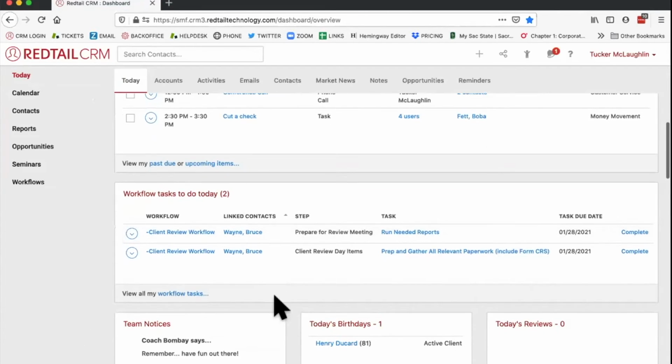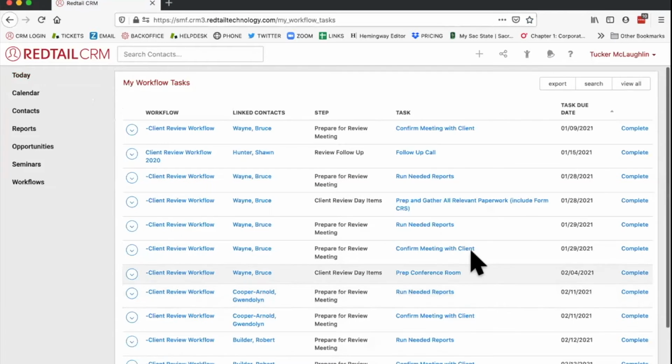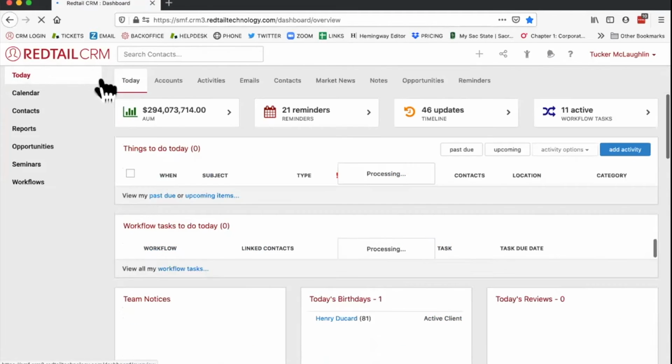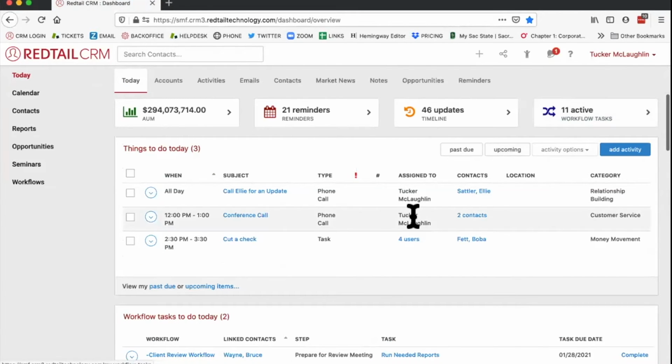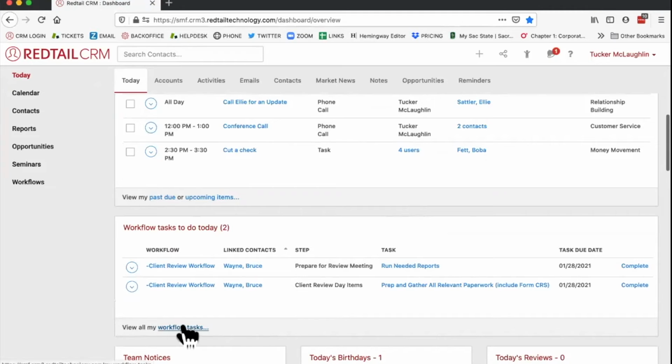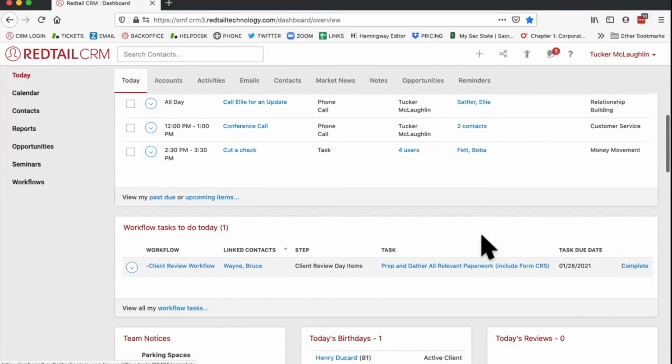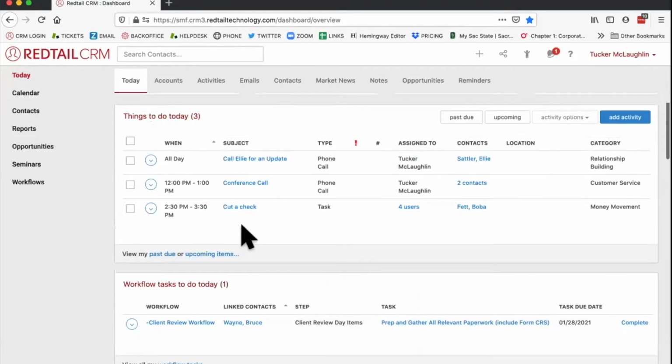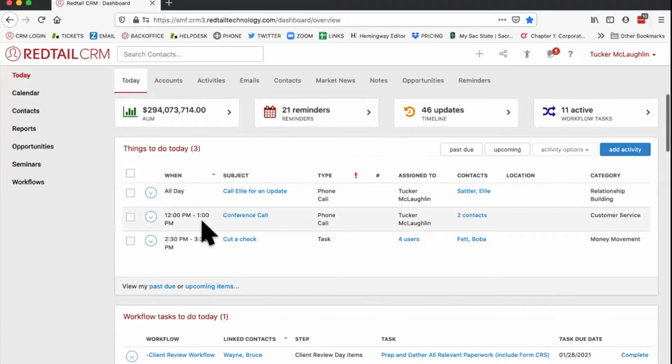And then of course, if you do see them blank, you also have this little link here, which will take you to, you guessed it, your workflow task to do today section. So my workflow tasks can be accessed by either clicking on this icon here or just clicking on this little link right here. And then of course, when I want to complete a workflow task, I can hit complete, and that's going to remove it from my workflow task today, just like it did with things to do today.